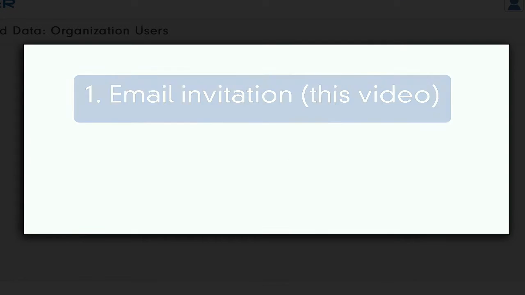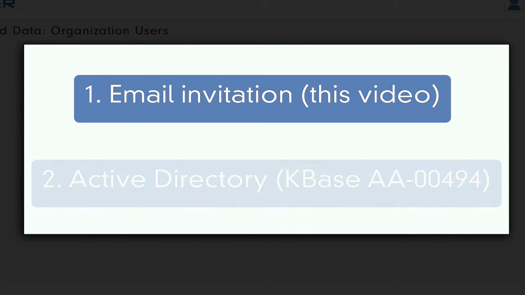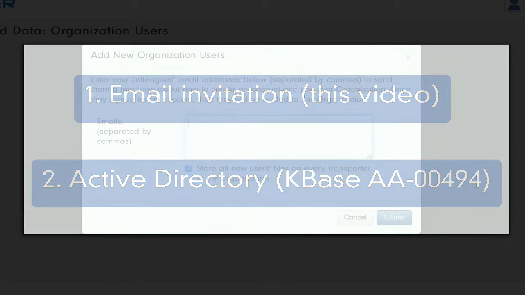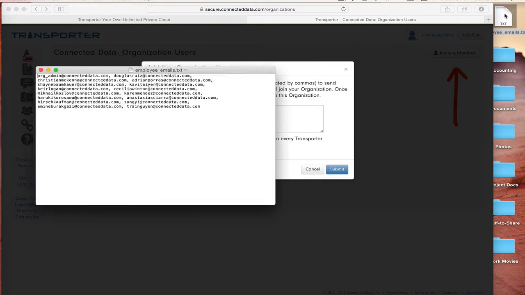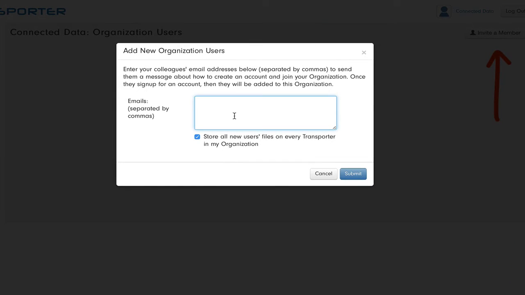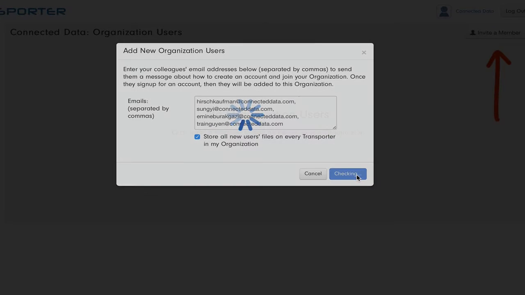There's two ways you can do this. The first method is email invitation, as covered in this video. The second is Active Directory, which we've covered in a separate knowledge base document. So here I have some fictitious Connected Data employees. I'm just going to copy all of their addresses and paste them right here. Leave this checked and click Submit.